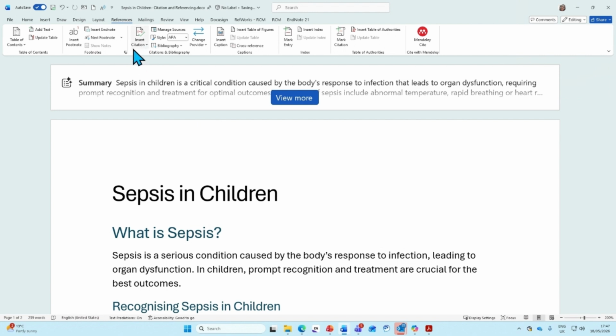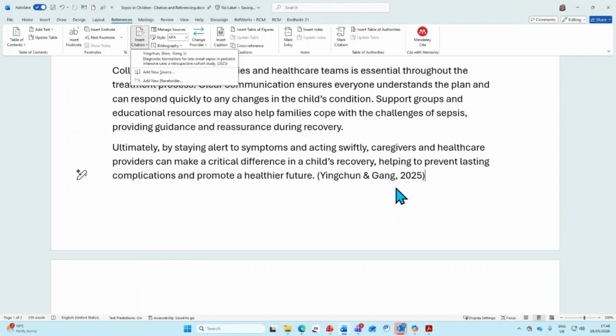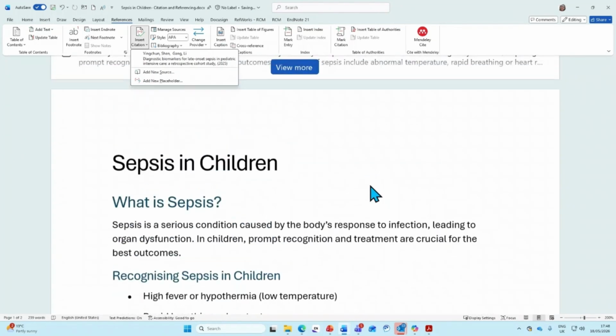If you come back to the list here, you'll see that I now have that article added to my Microsoft Word, and when I'm citing, I can cite it or use it when I'm writing.